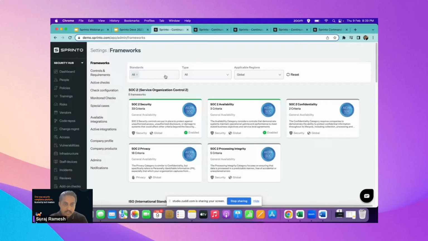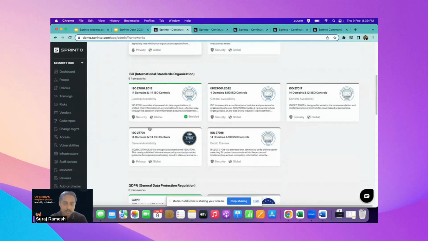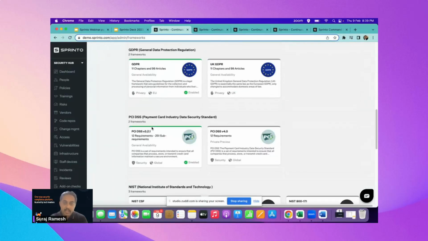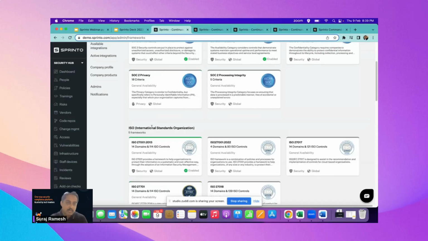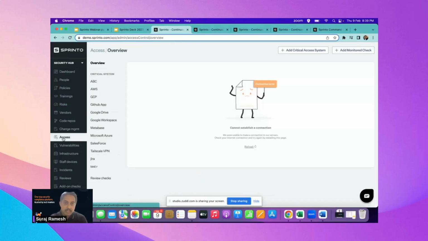Before I hit straight into access monitoring, a very quick intro. This is Sprinto. You start off on the frameworks page. You begin by enabling the frameworks that you need. So be it SOC 2, ISO, GDPR, HIPAA, whatever framework you need, you just enable them. And Sprinto comes built in with more than 200 different integrations. So we use all of those integrations to monitor your systems for compliance. Now, moving specifically to access control.